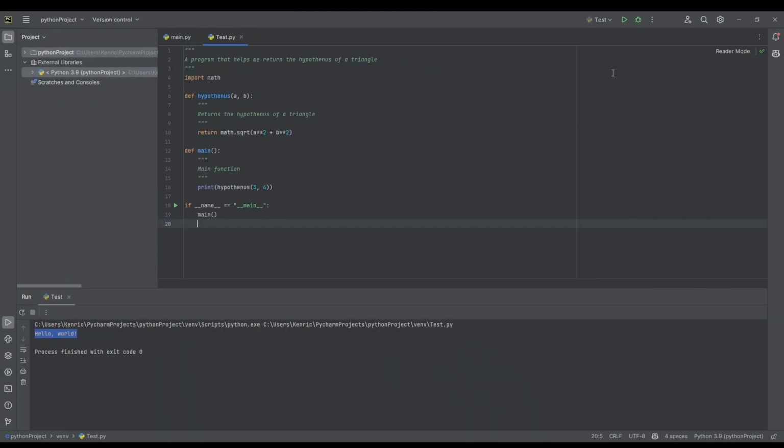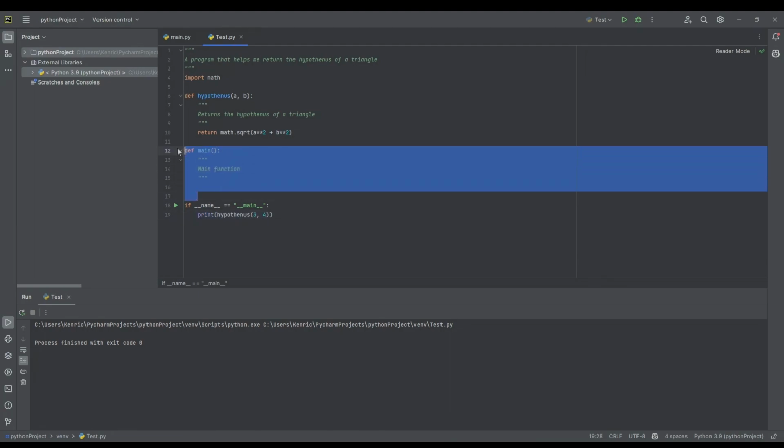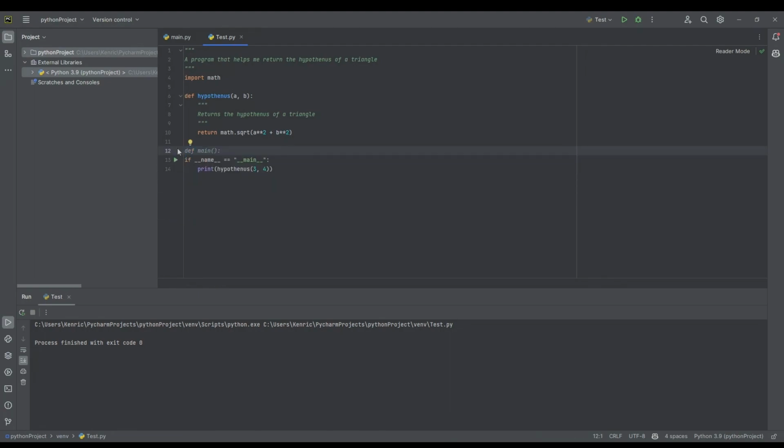Now if I go ahead and run this, you can see we have the answer 5. So if we just quickly go back, we have a hypotenuse function, and within the main function we are printing this out. Technically we don't need this main function right here. We can go ahead and use this directly. So we can go ahead and hit run, and it still does the same thing.